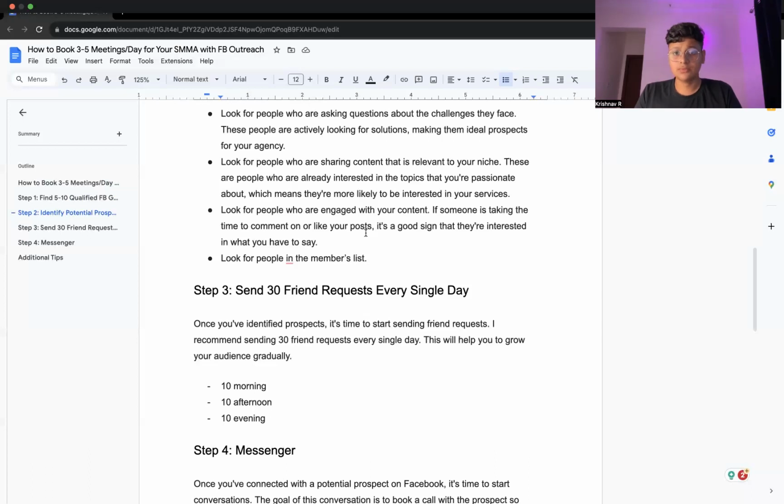Right? So what you can do is post a lot of value content and add a lot of value to these groups. The two ways you can do that are by posting value content or client case studies, or the second way is to comment on a lot of posts and add value.